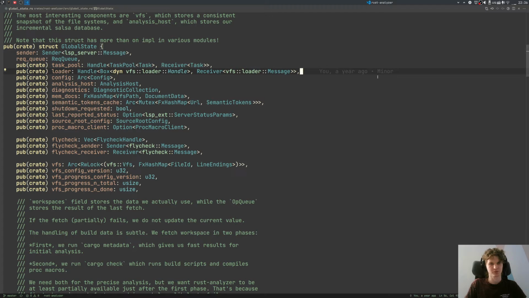Loader is the virtual file system loader we've seen a couple of lectures back. Config is configuration, like global configuration for the server. Analysis host is the thing we covered last time. This stores the actual Rust files and the rest of the stuff. Diagnostics are not really important, just some temporary cache.